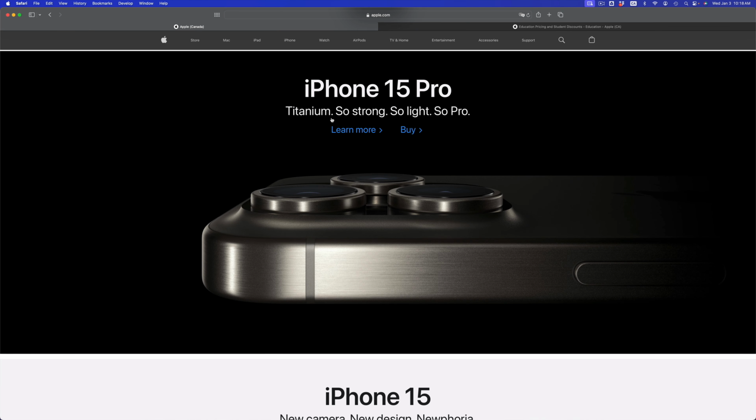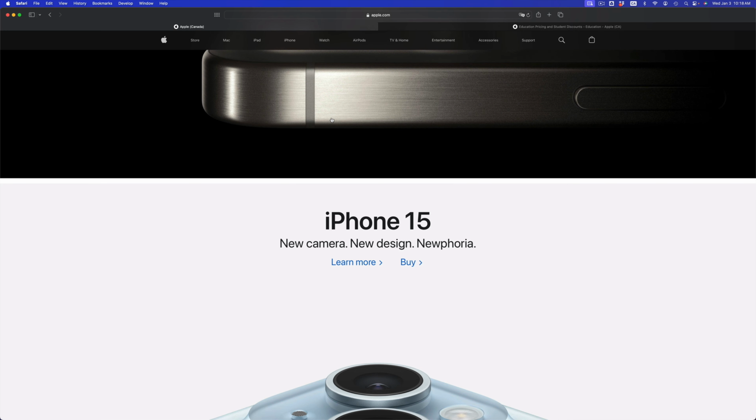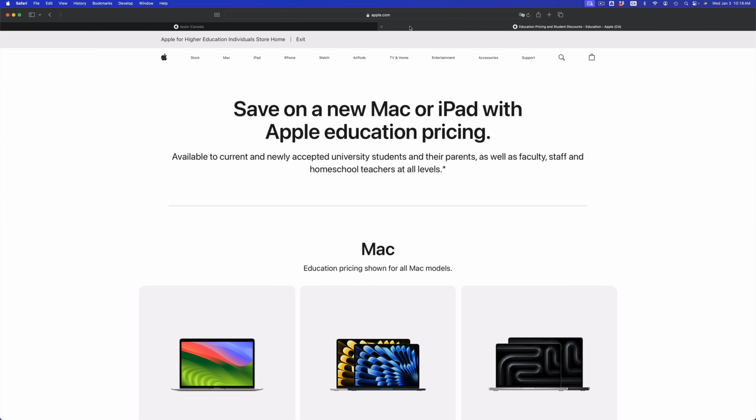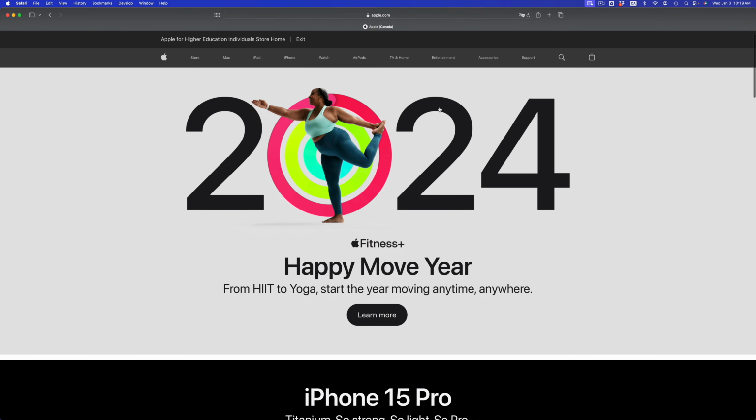And if you're not, just go into apple.com and there you go. It's basically the same thing. They just apply the educational pricing into the other one that's right here, but they are both technically the same website. Anyways, let's just get started.